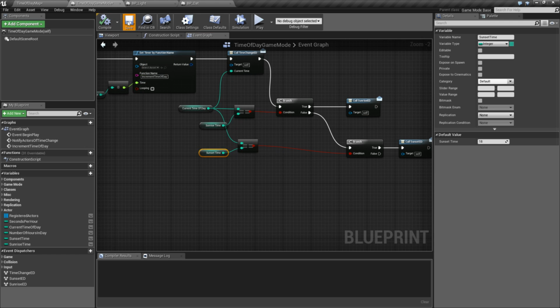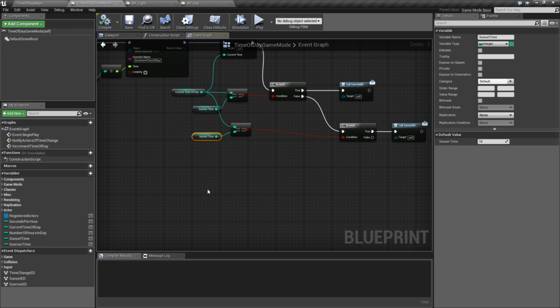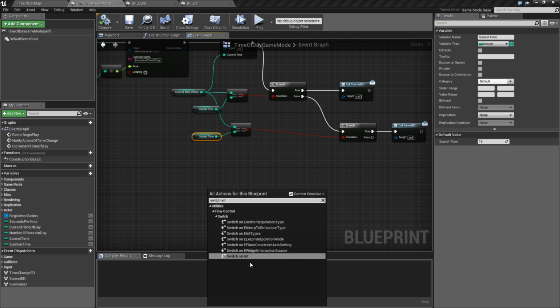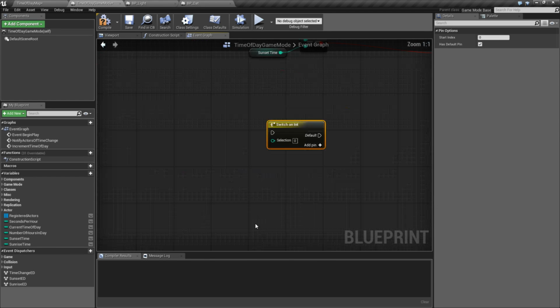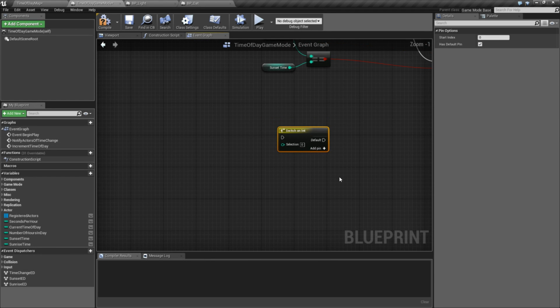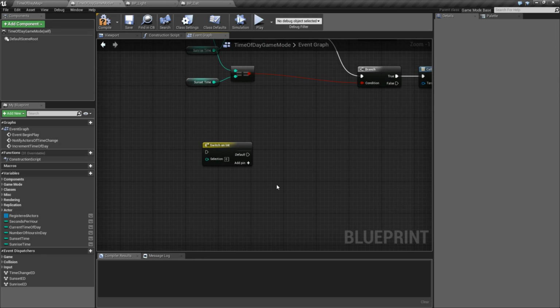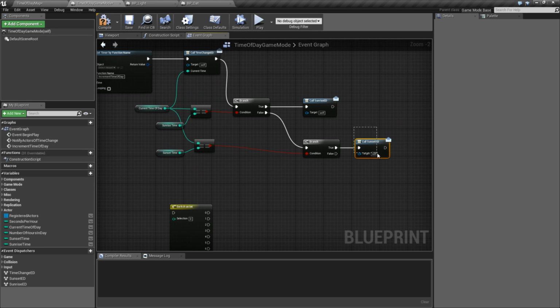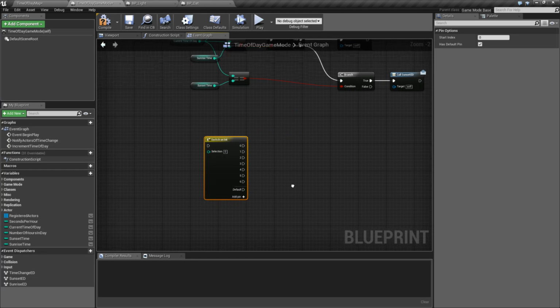So, for example, you have the ability to switch on int. Okay. Yep, I definitely think my mouse is having an issue. There we go. You could add in a pin for every single hour in your day, and then you could simply feed in the time and then have it call the appropriate event dispatcher at the appropriate times.